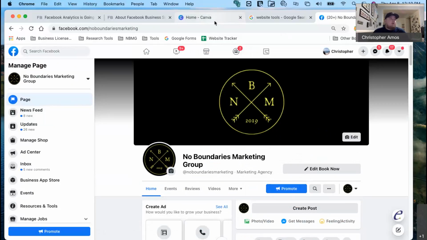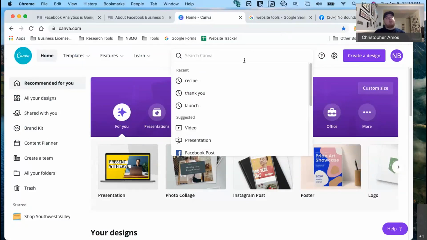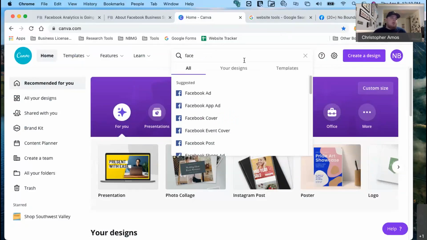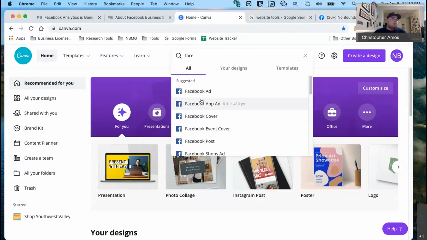There's some great tools. I know we plug Canva all the time, not because we just love it, but we love it. But there's other ones out there. You can do Facebook covers, event covers, posts, all this stuff. They have pre-made templates for all of this stuff, which makes it super easy for you as a business owner to jump in and get something done.